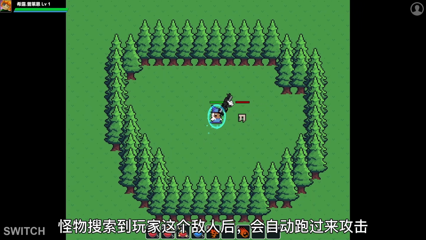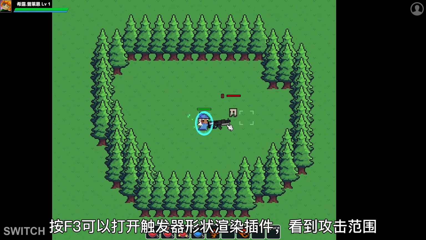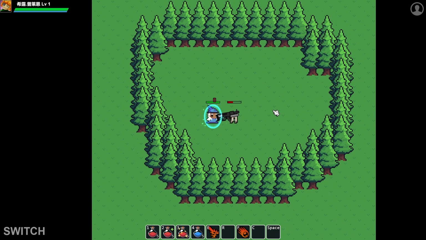The monster finds an enemy and will automatically run over to attack. Press F3 to open the trigger shape rendering plugin and see its attack range.